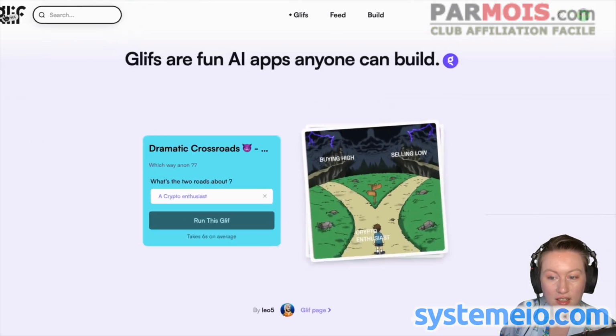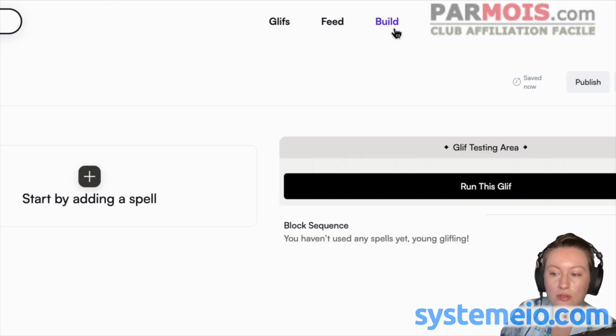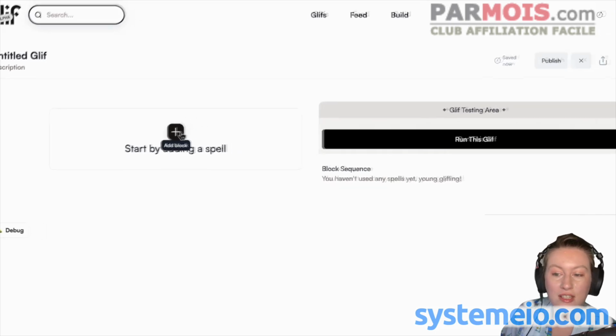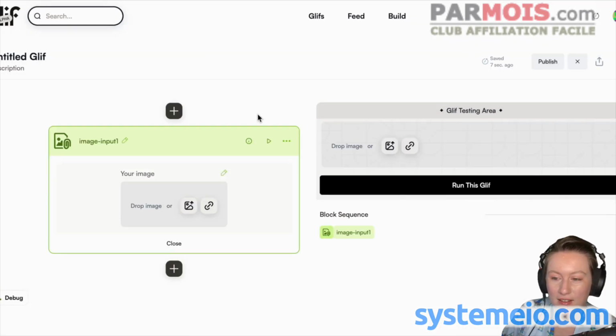To start, navigate to the Build section of the Glif site. This will begin a new Glif project for you. Glif blocks, also known as spells, are the components used to build our mini apps. For this project, we will start with an image input block. Users of your Glif will be able to see this and upload their portraits to it. Let's rename it to portrait to make things easier ahead of time.